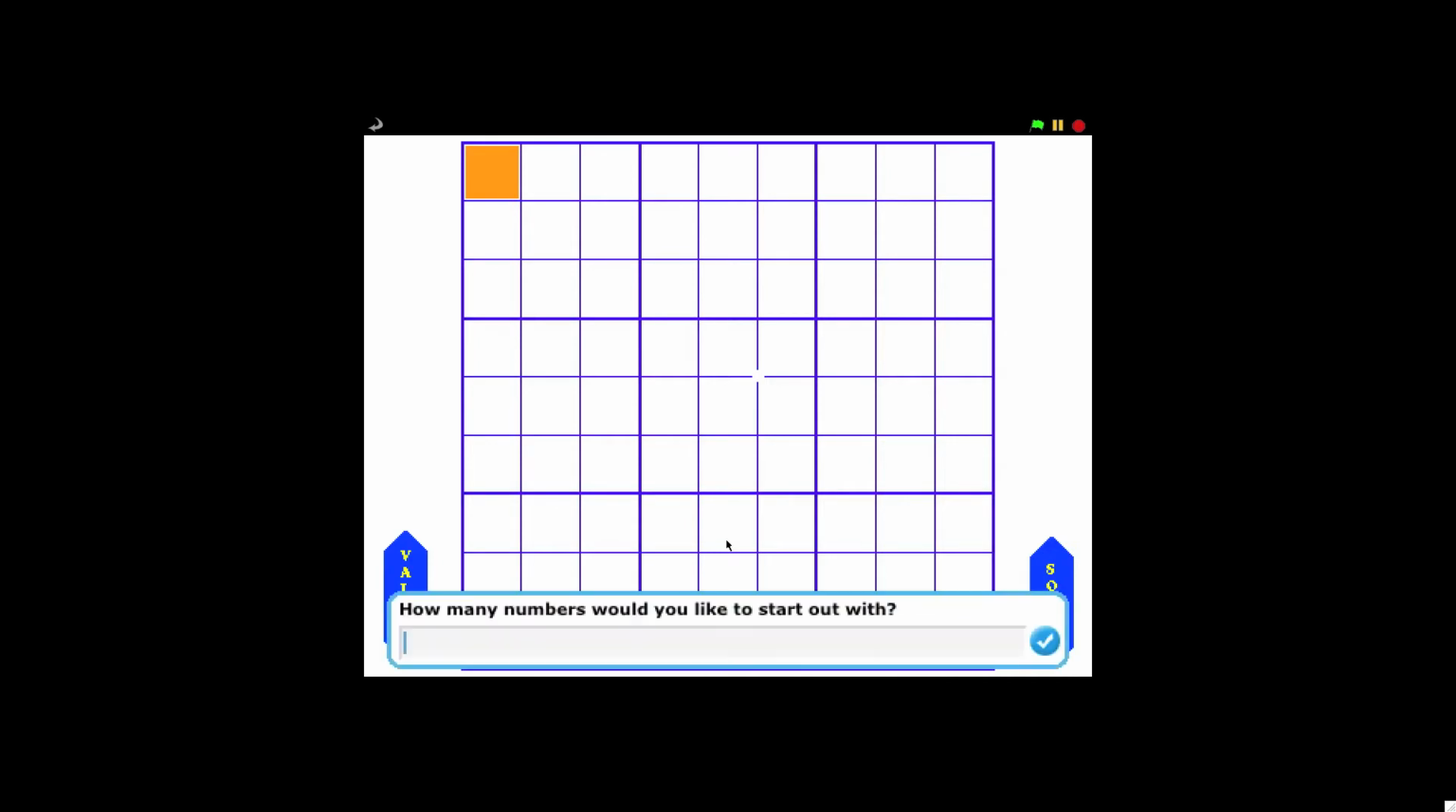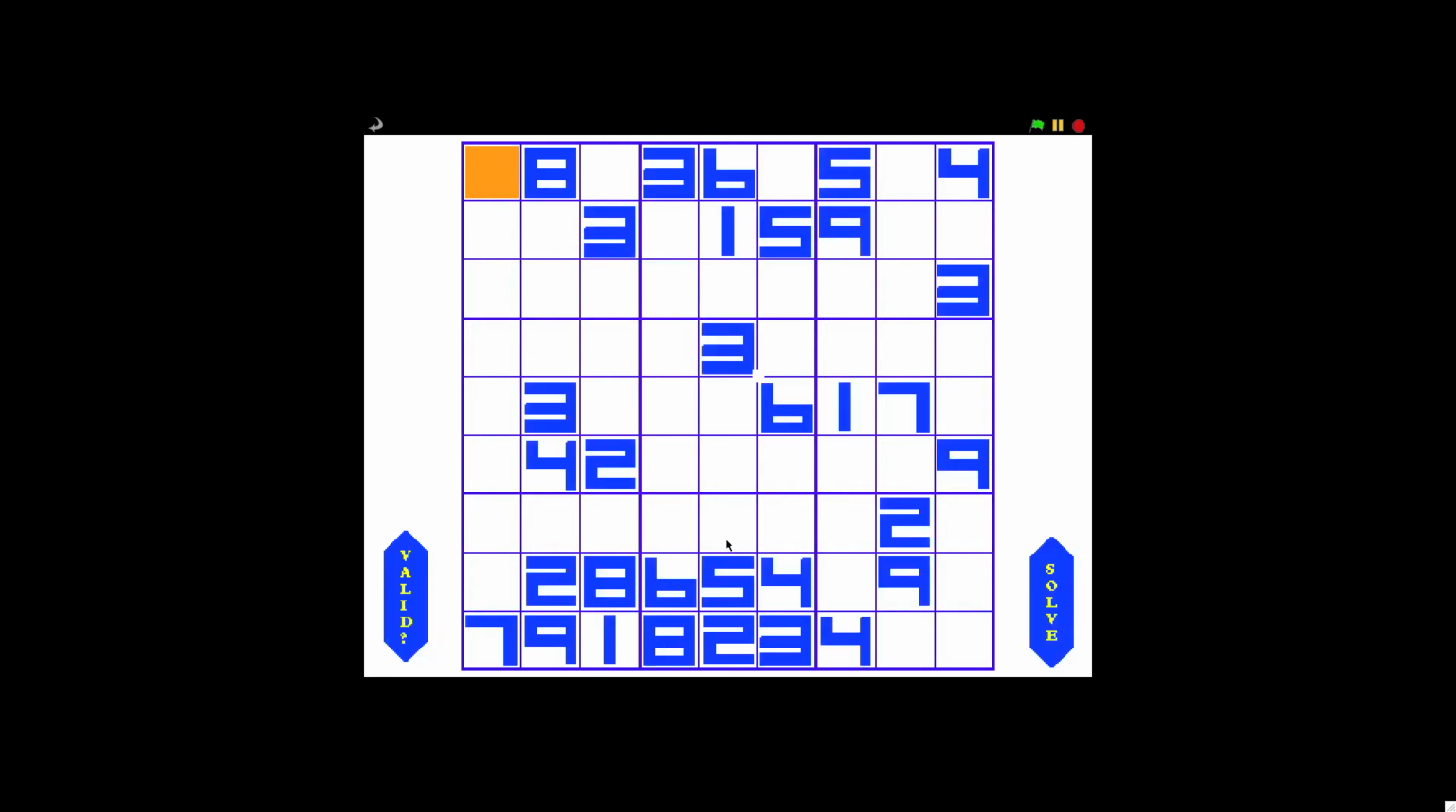Now, after the orange sprite appears, it asks you how many numbers you want to start out with. Here we pick 33 because it's pretty easy and we're just doing a demonstration. As you can see, you just use the arrow keys to move around, and right now we're trying to figure out where the first number should go.